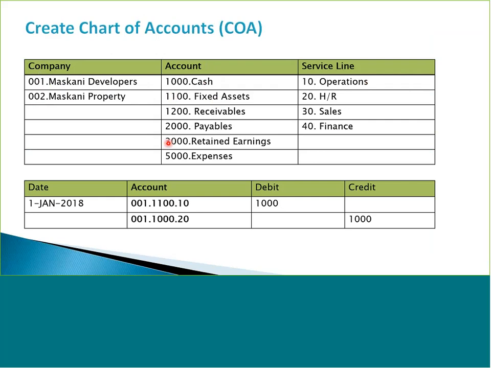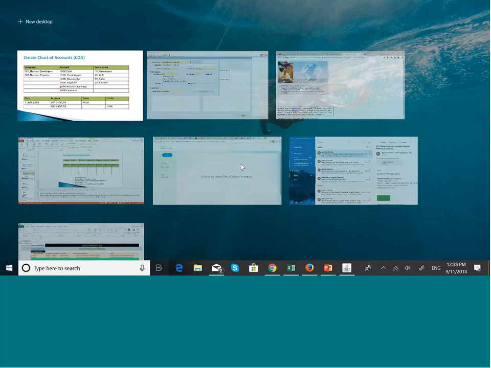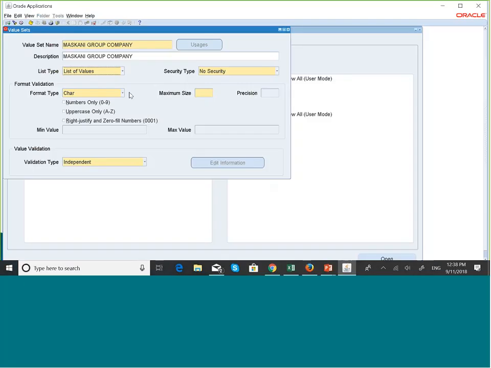So this part allows us to select whether we want those representations to be only numbers. So if we select these numbers only, so let's first see. We can select what kind of values we can enter, those representations of the company or the account.